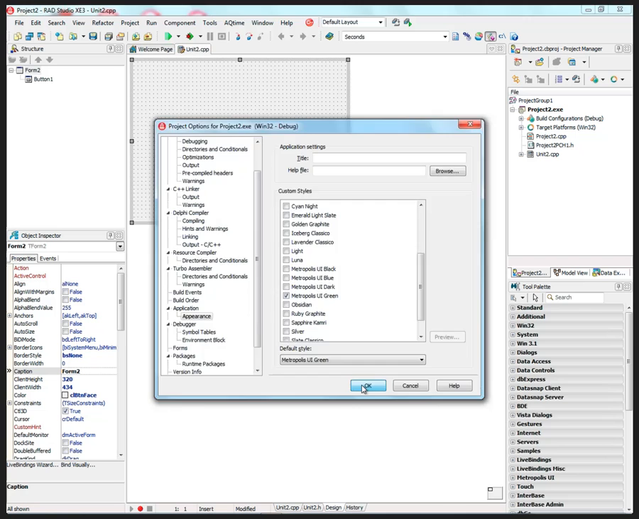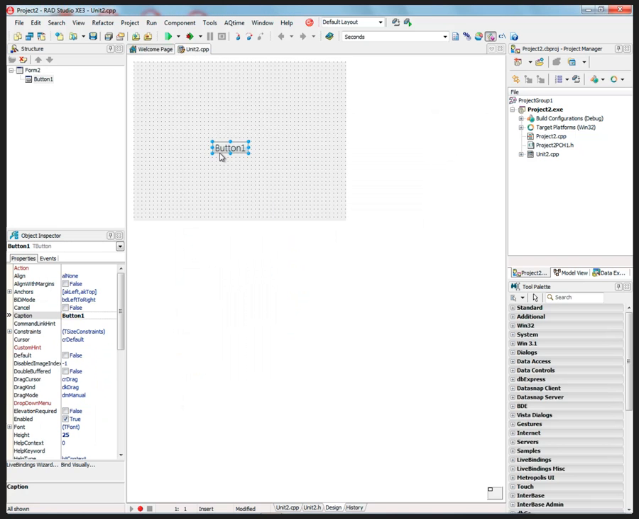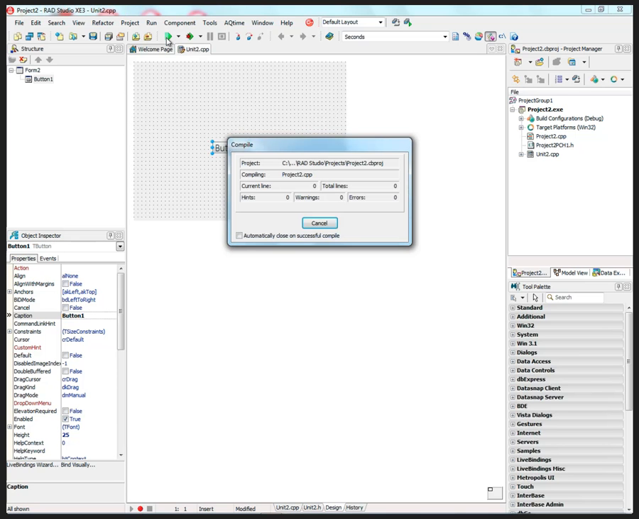And I'll say OK. And now in my application, the button is a little bigger. It uses the Segoe UI font, S-E-G-O-E U-I, which is the default font for Windows. And then if I compile and run this C++ application, I'll have a simple Metropolis-looking C++ example with all the right styles and colors available.